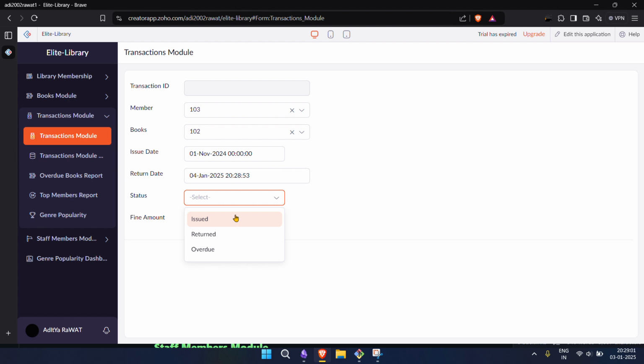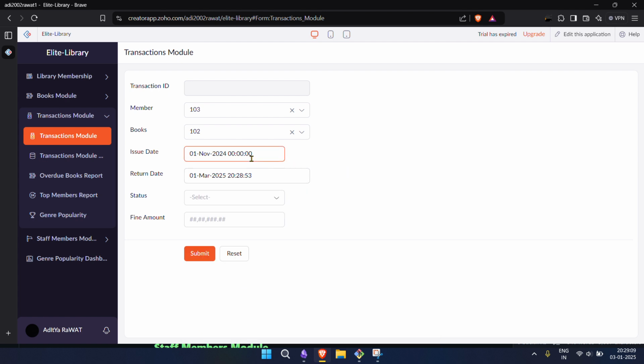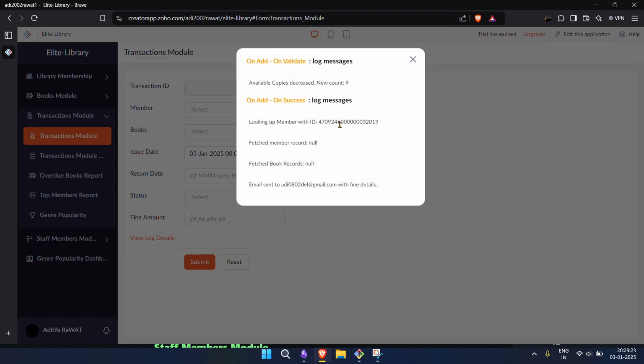If we issue, it will get reduced by 1, right? So let's do one thing. Let's increase the return date here. Return in March. If we issue, of course, the fine amount will be 0. If I submit it, we will get a log here stating that the available copy is decreased. New count is 9.